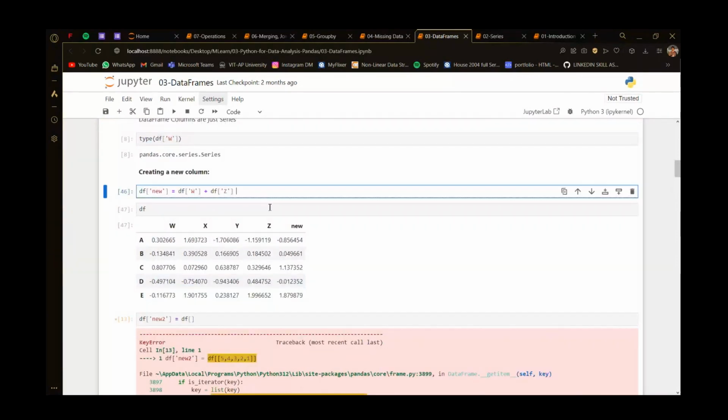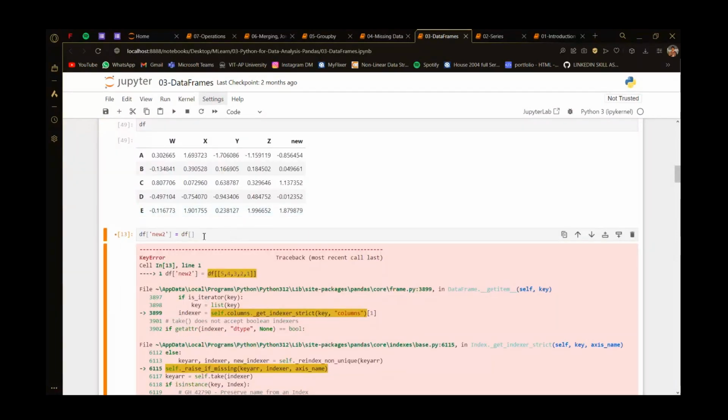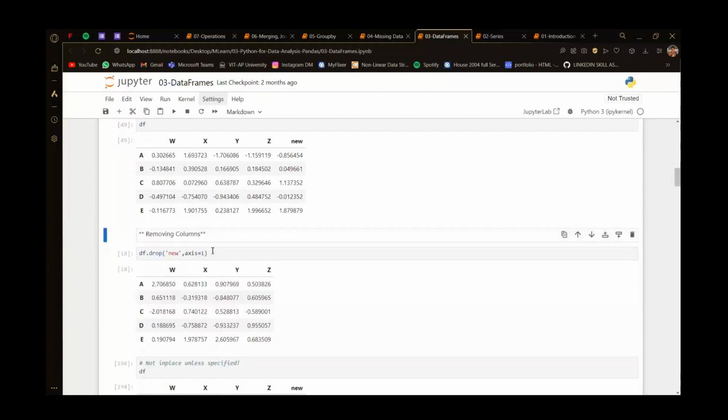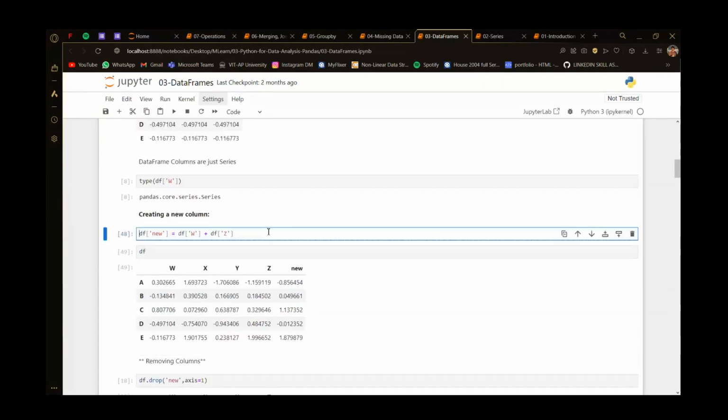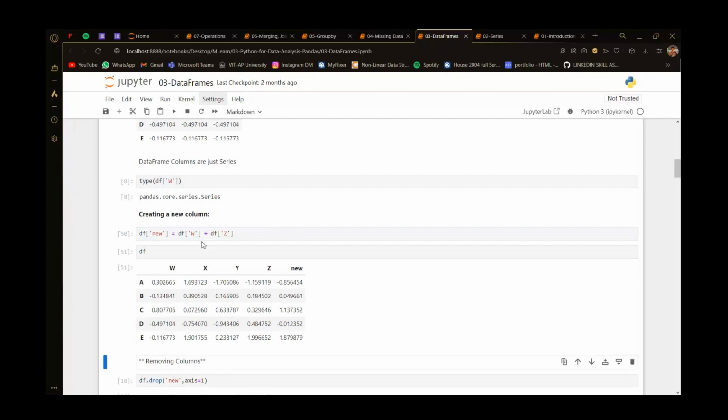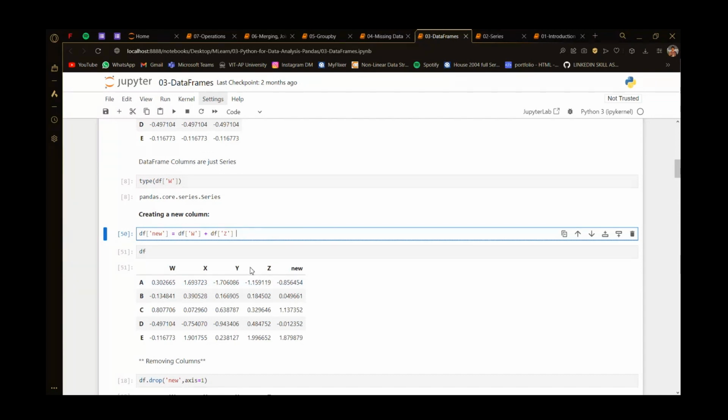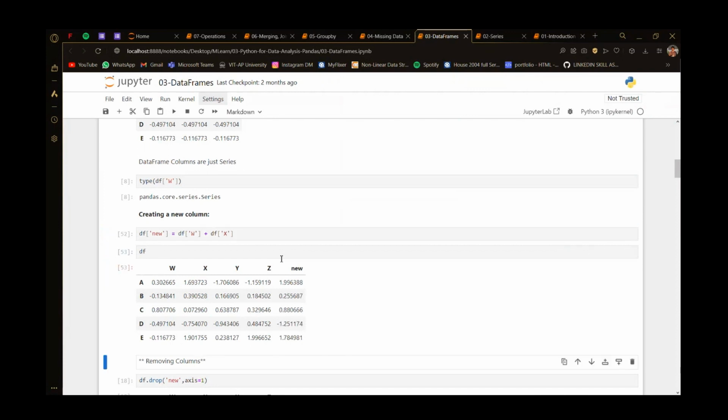Index. Oh, second. This is new 2. All right, I was trying to make a new column. Sorry, this is still running. This is still correct: df of new equals df of w plus df of z. Sorry, I made that accidentally, right? Now, if I want df of x to be added instead, I can do that, and df of new will have all the values of df of w added with all the values of x.